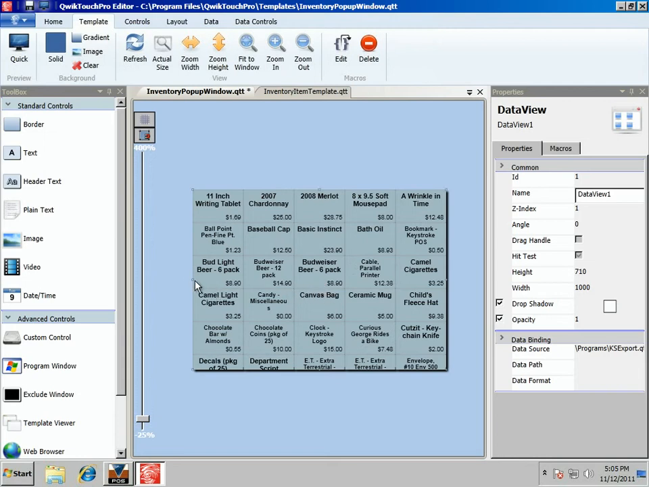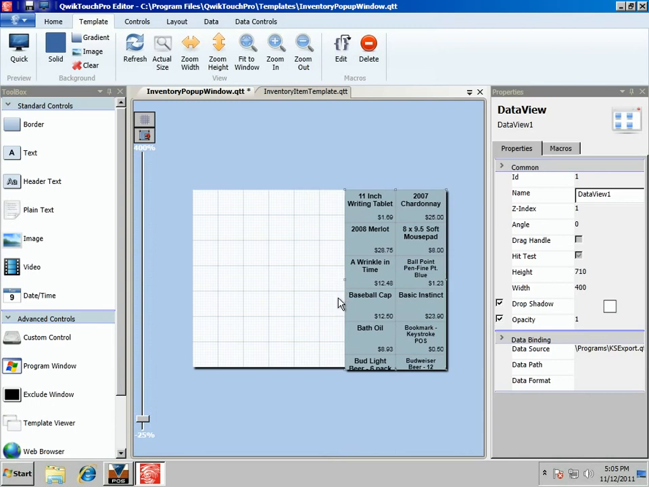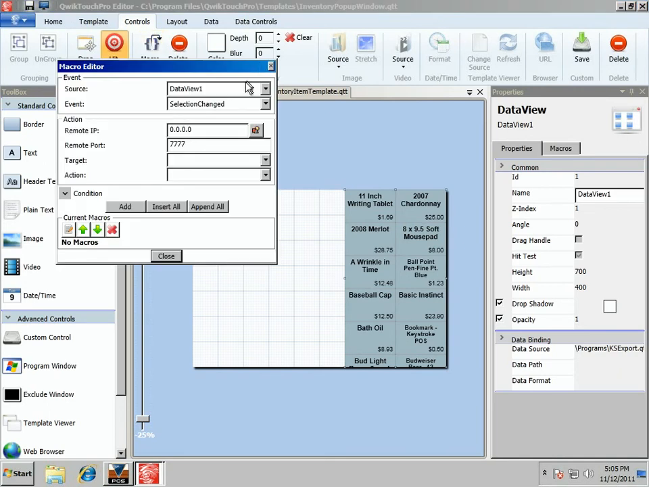So first thing we'll do, let's get our data view out of the way a little bit so we'll be able to see keystroke when we get it open. And we can make it a little shorter actually. And this is where we're going to assign the macro to the data view. So we'll go under Controls, Macro Editor with data view selected. And we're looking at the source is data view 1, selection changed.